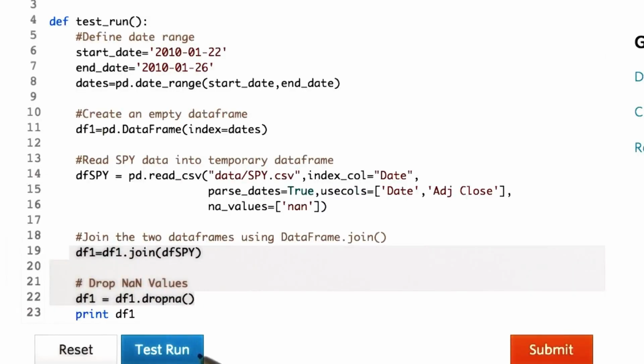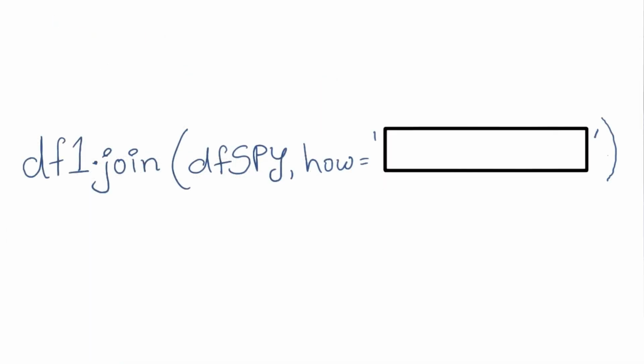Note that we used two steps for combining the data frames. That is, left joining the empty data frame with dfspy and then dropping the rows that SPY did not trade on. This can be done in a single step using the how argument when calling join. Can you figure out what the appropriate value of how should be? Type it in the box. We are essentially trying to do an inner join. That is, we only want to retain rows common to both data frames. Note that this is not the default, hence we have to mention it explicitly.